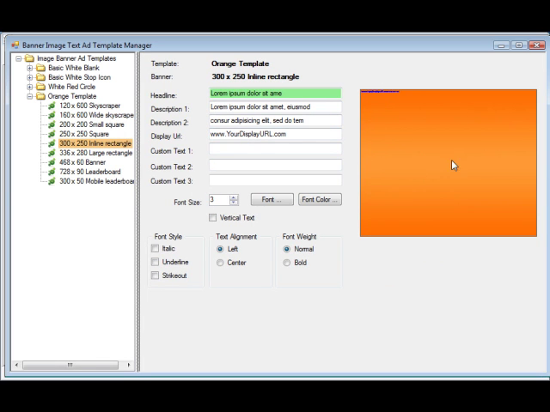Now the next step is to actually arrange the elements of this banner. So the elements of the banner is actually the ad. As you can see here, we've got the typical ad headline, description 1, 2, the URL, and then we've got 3 custom fields that you can basically type in whatever you want. Okay, so we'll start with the display URL. So click in the text area. The green background indicates that it's the selected element.